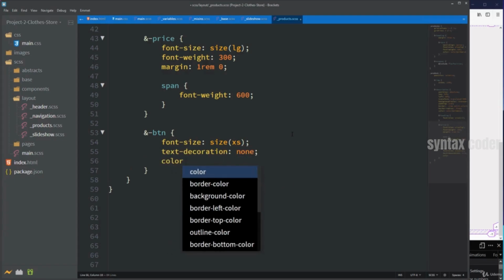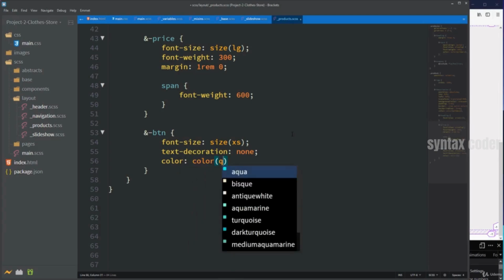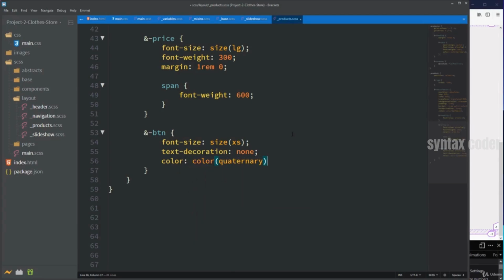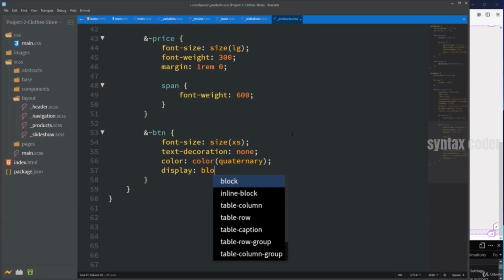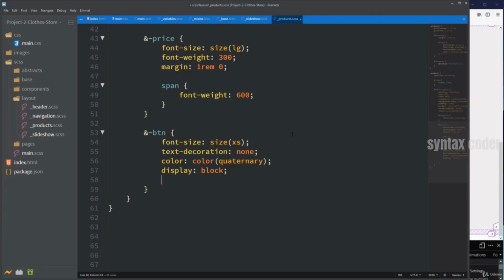Change color. Let's use here color quaternary. Also make link element a block level element, display block, and then create some padding. On top and bottom, write 0.5 rem, and then 1 rem on left and right sides.